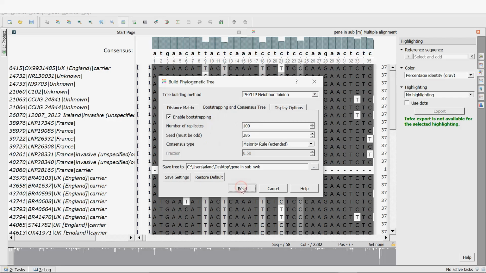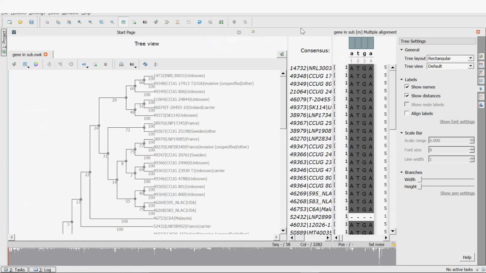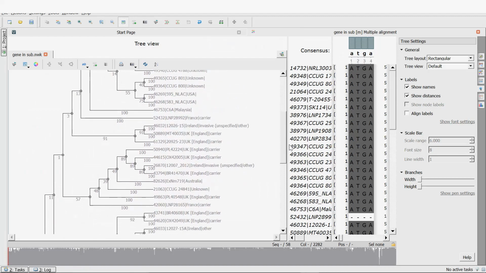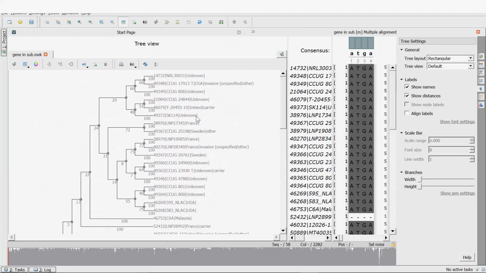And then if I press build, down here there's a status bar, which will tell you how far through the job's going. Depending on the number of sequences and how long they are, this can take a little bit of time. Once the tree has completed, you'll see it appear in this window here. You just scroll down and have a look. This is actually an unrooted tree, but you can add in sequences that are from a species more distantly related. So you've got your isolate ID as well as geographical origin and whether it's been associated with a disease or not.